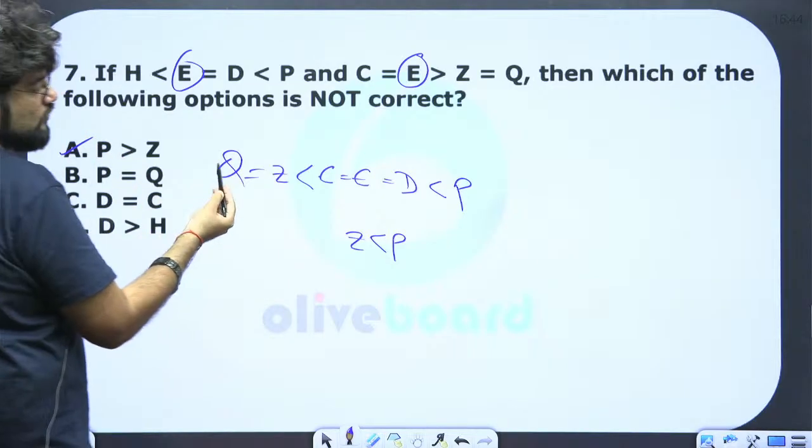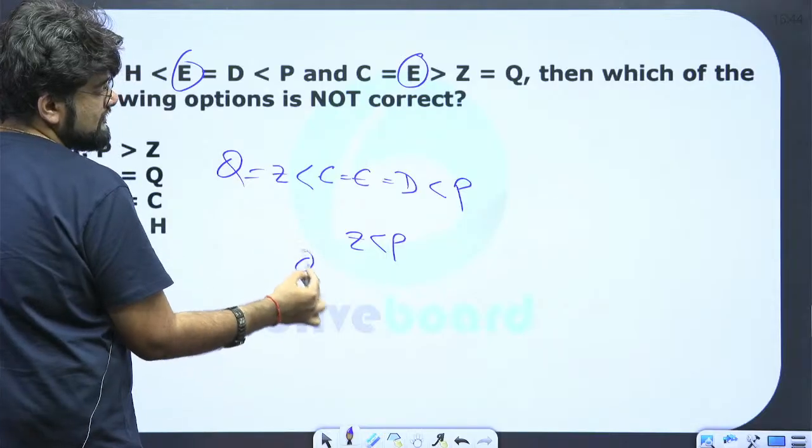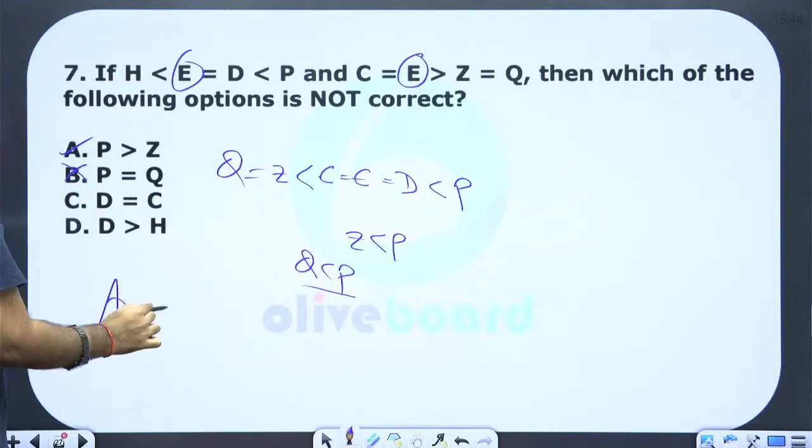P is equal to Q. It's clearly visible it will not be equal because all the equal to's will be dropped. Q will be less than P. So this is incorrect. So we have gotten our answer as option B.